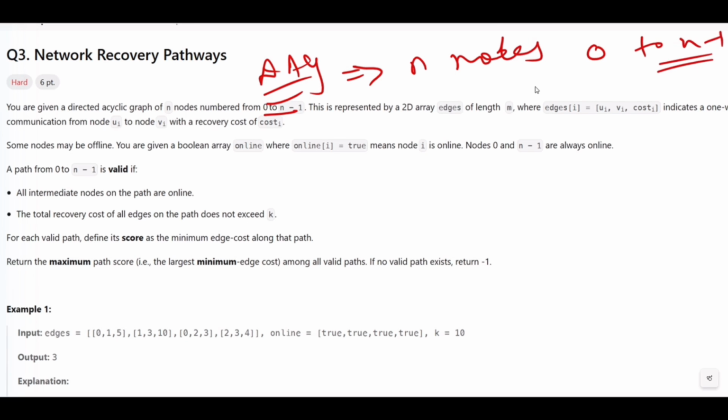So this is the graph we have given. A graph with no cycles is called a DAG, a directed acyclic graph. And a list of directed edges we have been given, meaning a direction is given and it has a cost, a recovery cost. We have also been given a list called online.